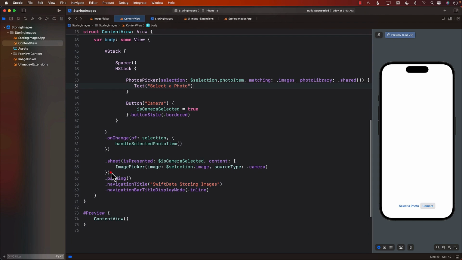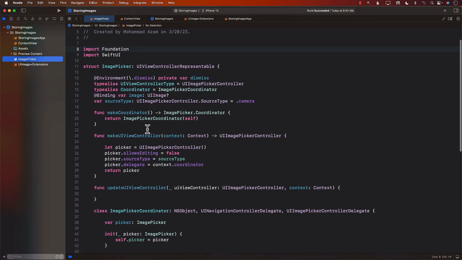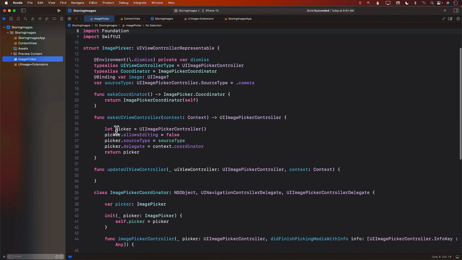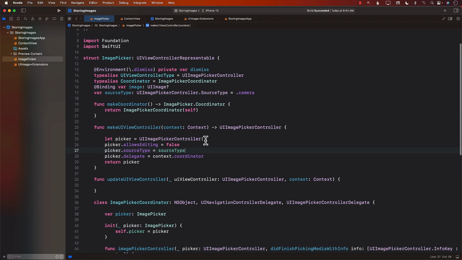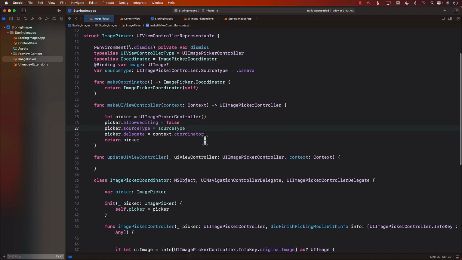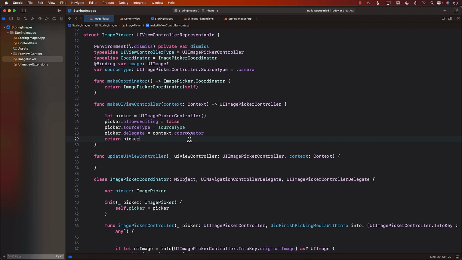For picking a picture from the camera, I'm using my own custom view, which is called the image picker. The image picker is implemented in a separate file. This is the image picker. You can see it is actually using UIImagePickerController, which is coming from UIKit or Foundation, and we can use that to bridge the gap between the app and picking an image from the camera.